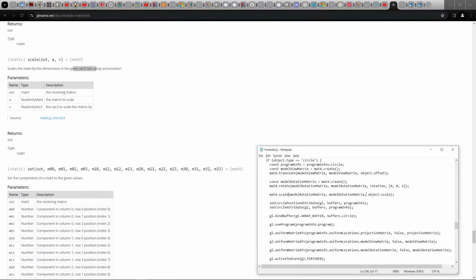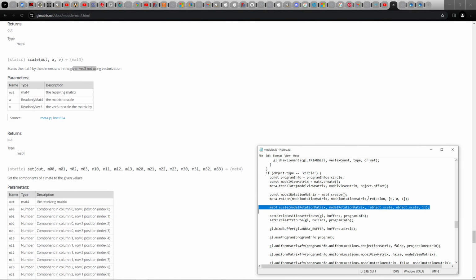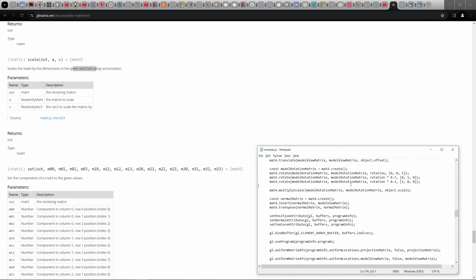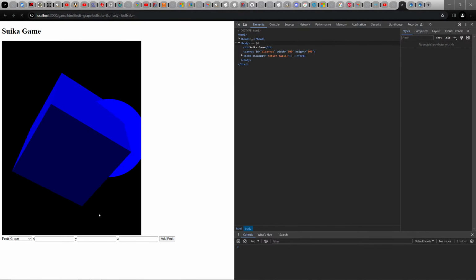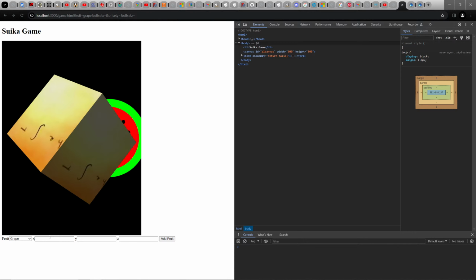So it's a vector. So I should do this, and xy should be the same because I want to keep it a circle. And the z is going to be 1 because that should stay the same. Whereas for a cube, it should be scaled by the same amount in all 3 dimensions.